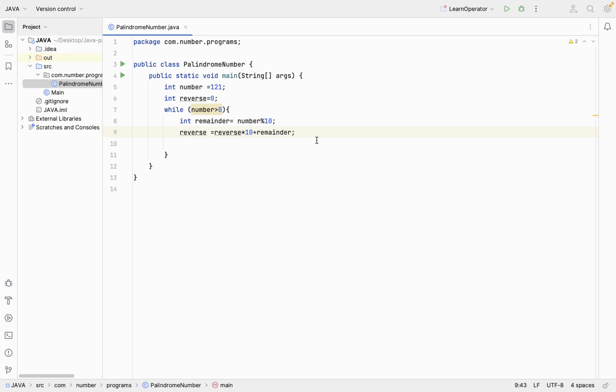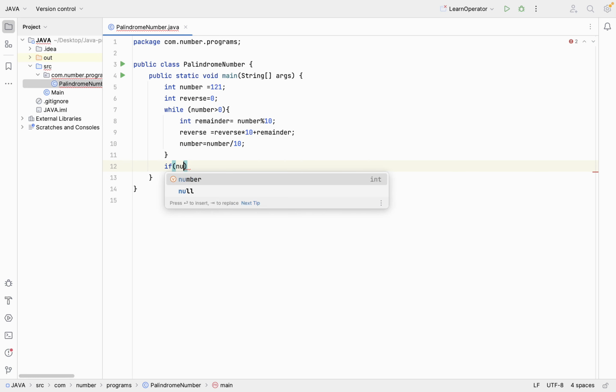After that, in the same iteration, we are going to divide that number so that we can get another remainder, right? So here again I am going to put number equals the same number after the division, and I guess we are done with our while loop, right? So here, outside, I am going to say if the reverse number is equal to the original number, output.